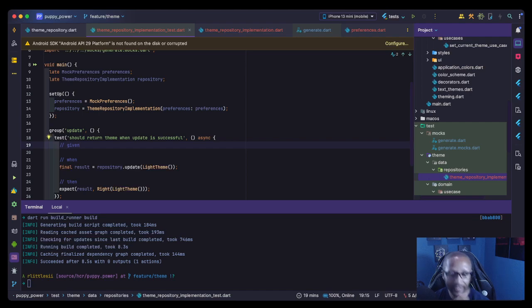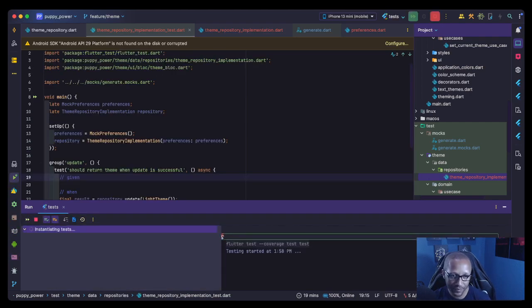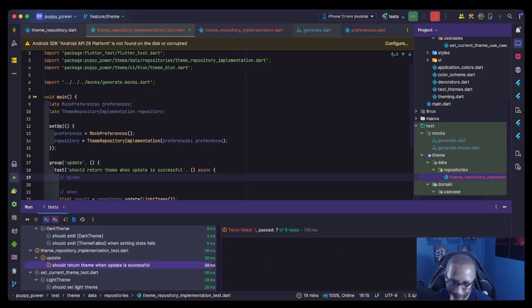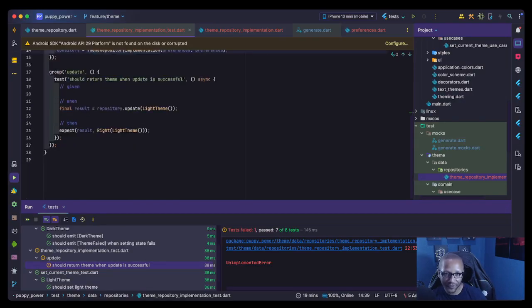Yeah, I think that's right. But if we run this right now, this is gonna tank. But we're gonna run it and watch it tank. Update, yeah. Unimplemented error, yay. Things are right in the universe. We have a failing test.